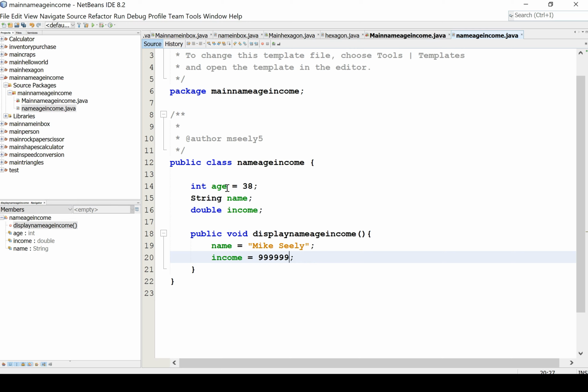And you don't even have to put decimal places. If you put that, it would automatically get saved as 0.0. But I'll put 0.99. And then all you're doing here is just displaying your name, age, income.